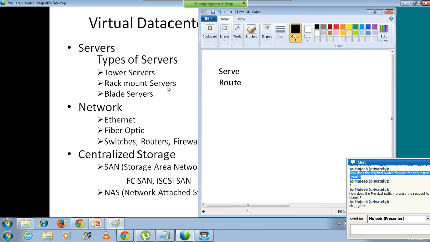And again, you find rack mount servers. Some people say rack mount 1U server, 2U server, 4U server, 5U server, and rack mount 6U server. What is this 1U, 2U, 4U, 5U, and 6U? It is nothing but unit. It is the space of unit which is occupied in a rack.